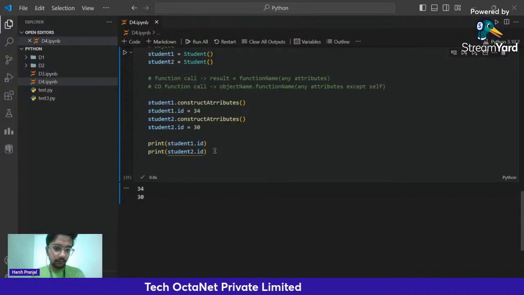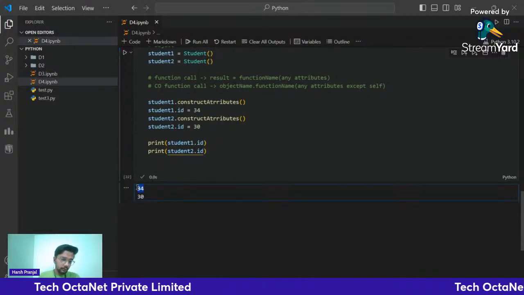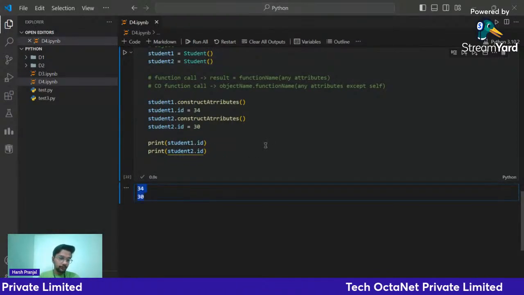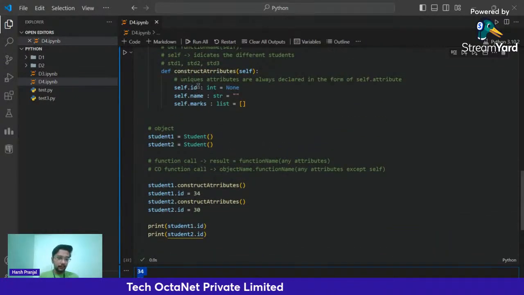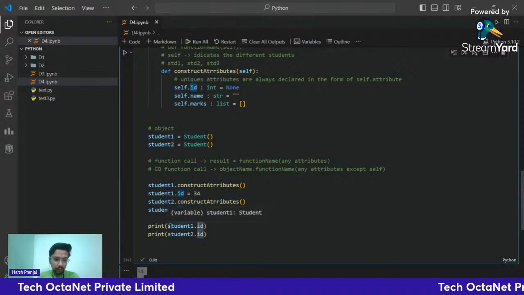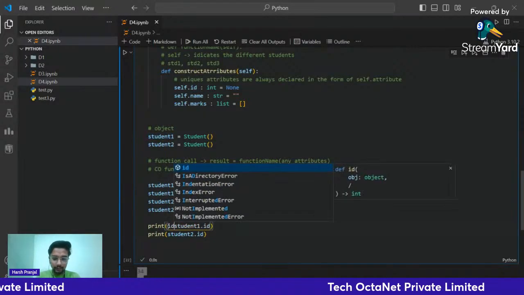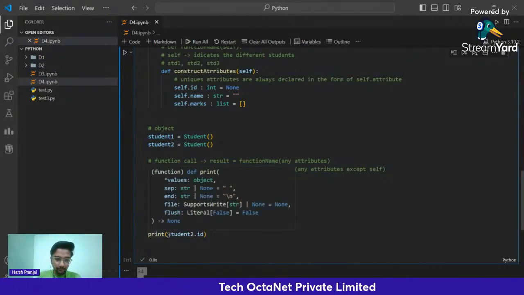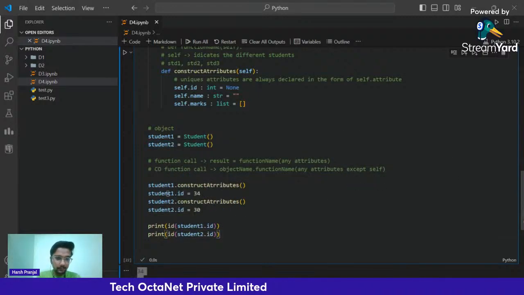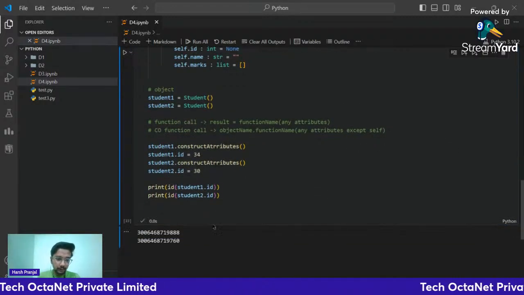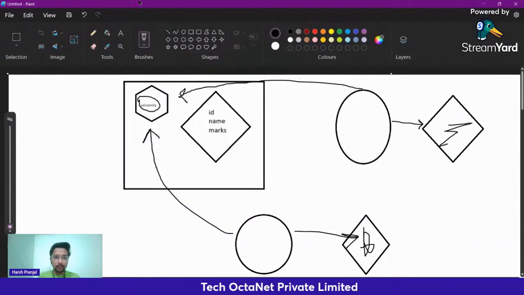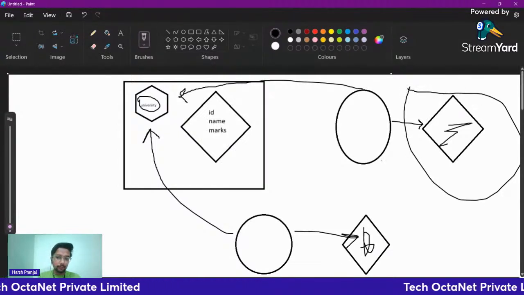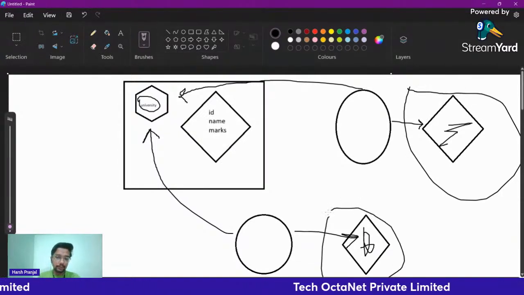What we are getting, see, the ID of student one is not the same as the ID of student two, right? Both of them have their own ID variable. If we print the ID of both of them, the IDs are different. It means that these attributes are stored in some memory location one, and these attributes are stored in some memory location two.